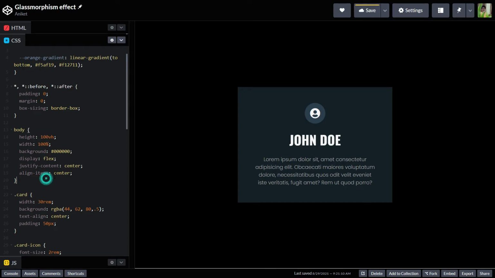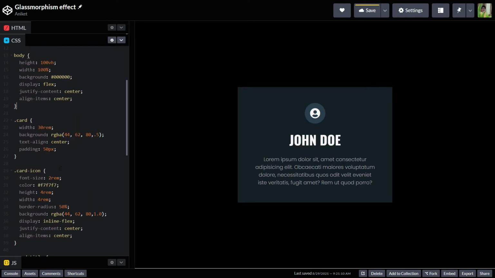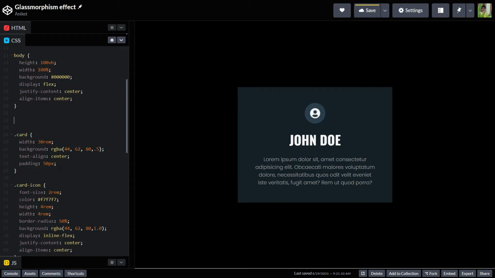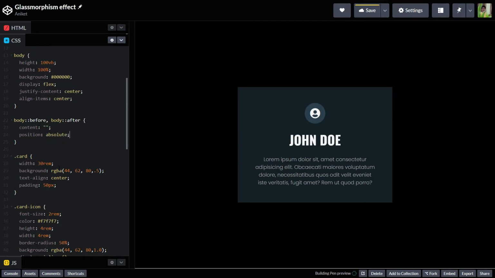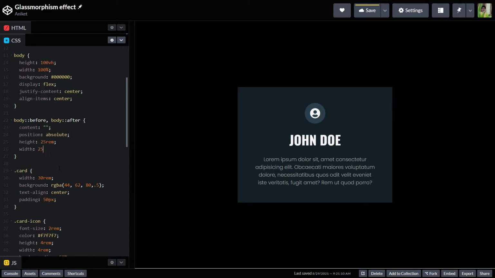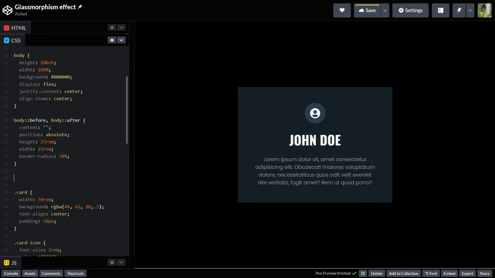So for that, I'll grab on body before as well as body after. Give it a blank content, position absolute, and height of 25 rems, width of 25 rems, and I want those two to be circles. So for that, I'll say border radius 50%, and that should do our job.